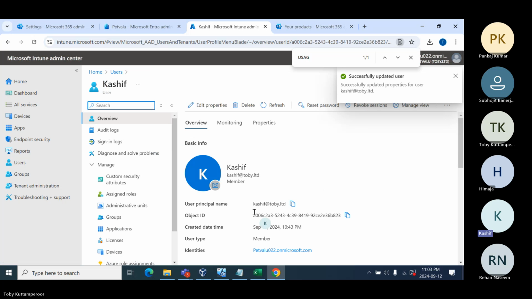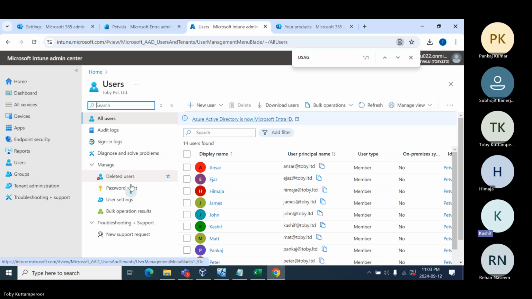Okay, so Kashif's usage location is India. So will Kashif stay in that group or will he get removed? He will get removed. Right. So Kashif will get removed.